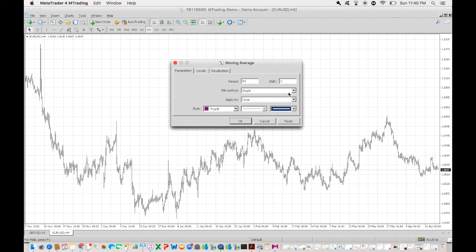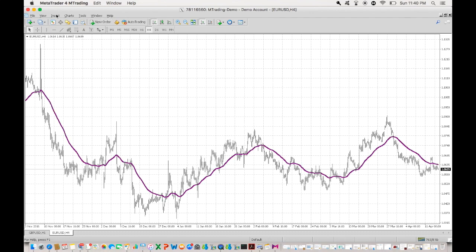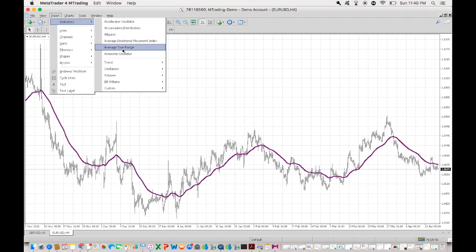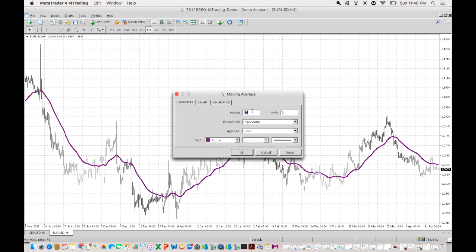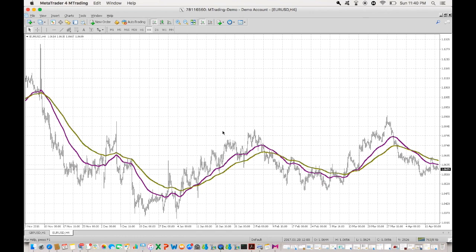Now we can use a simple and exponential. The principle is exactly the same. In this case, I'm just going to use an exponential, but I'll actually open a separate chart just to show you the difference between exponential and a simple moving average. So I'm going to choose a 50 and I'm going to put a 100 as well. And the best thing is always to change colors so you can really see where they cross over.